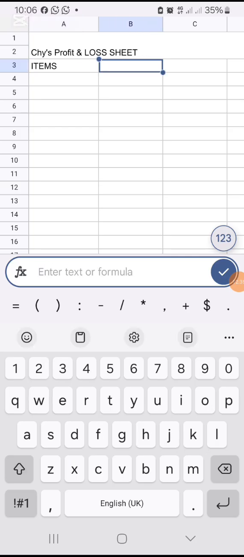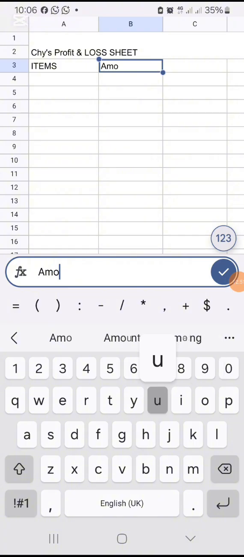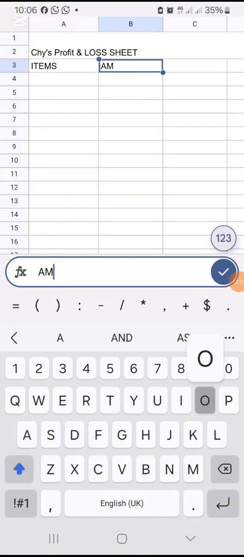Go to the second row. Remember, click on it and then you see enter text or formula, it will pop up. Second row, items. Maybe you want to also put in items, purchase amount or amount. Let's leave them all in cap locks. Amount.